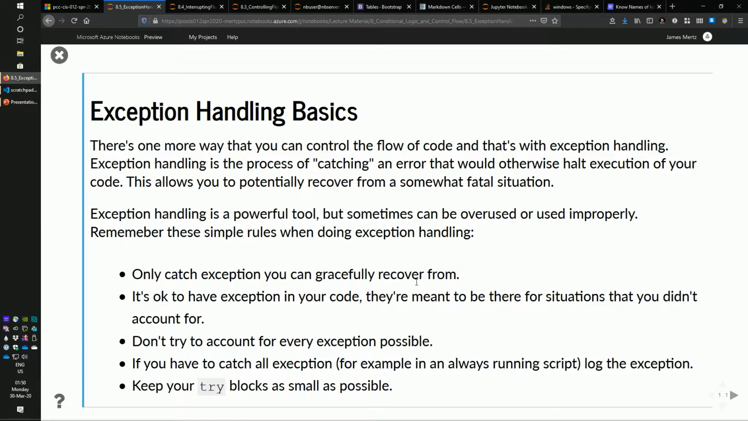It's okay to have exceptions in your code. That means that you can have errors. They're meant to be there for situations that you didn't account for. That's okay. It's okay if the user does not use your software the way that you anticipated. Most likely they won't, and that's okay if there are exceptions. Just be prepared to fix your code based off of those exceptions.